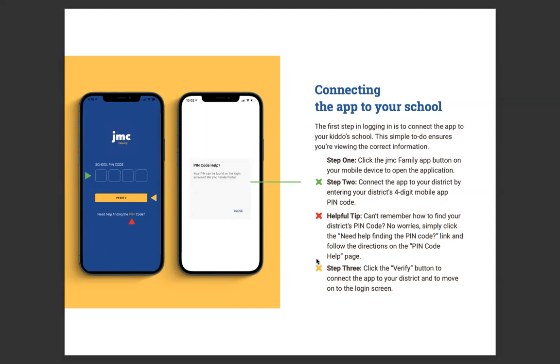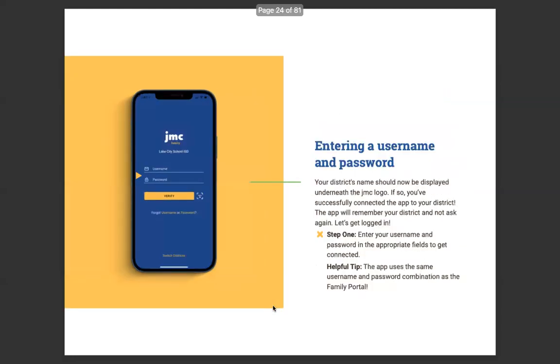Next is step 3, click the verify button to connect the app to your district and move to the login screen. So you can click verify right there. All right. Your district's name should now be displayed underneath the JMC logo right here. If so, you've successfully connected the app to your district. The app will remember your district and not ask again.